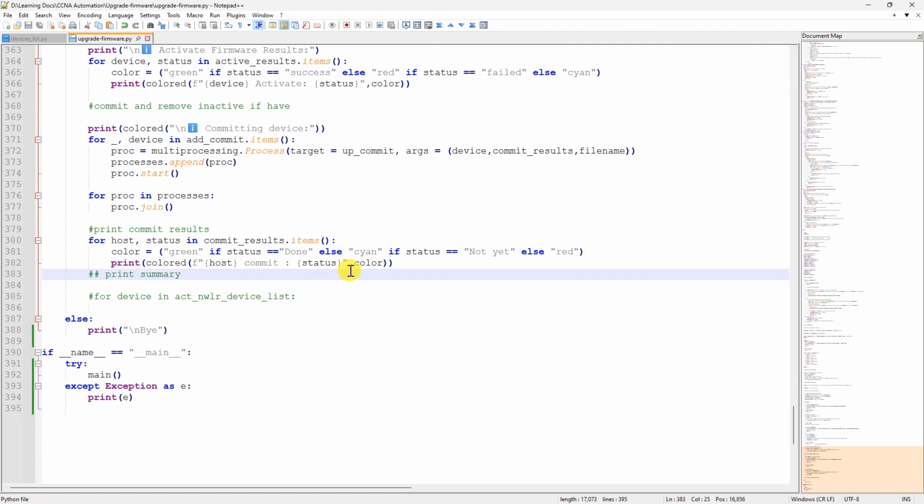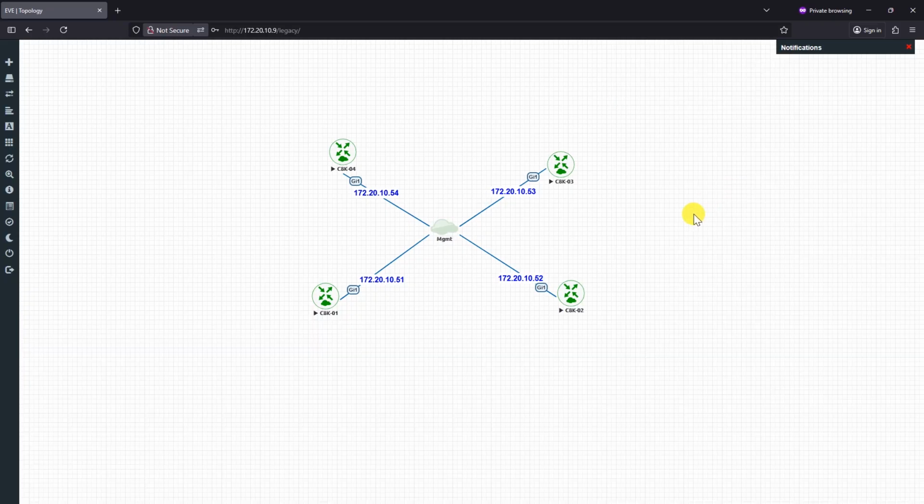So let me open my topology. Okay, I have 4 devices. Device 1, I upgraded to my version already. This is the version.